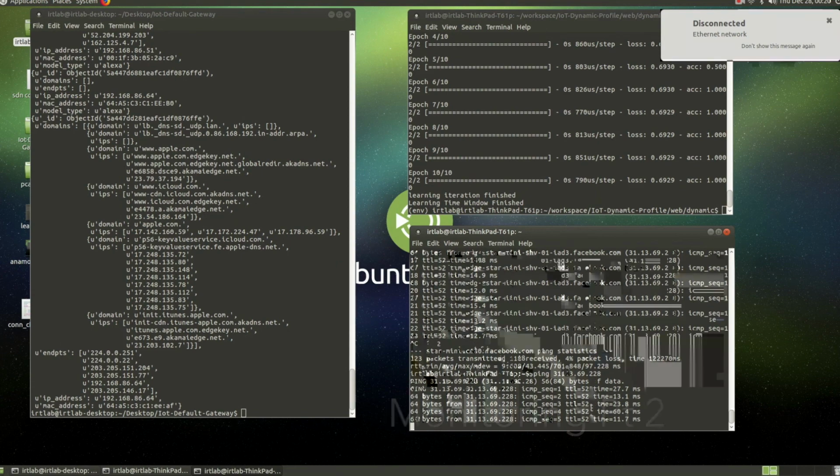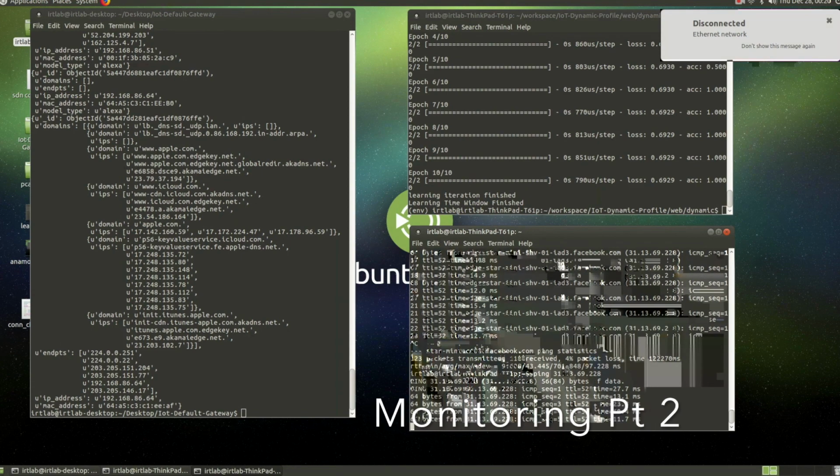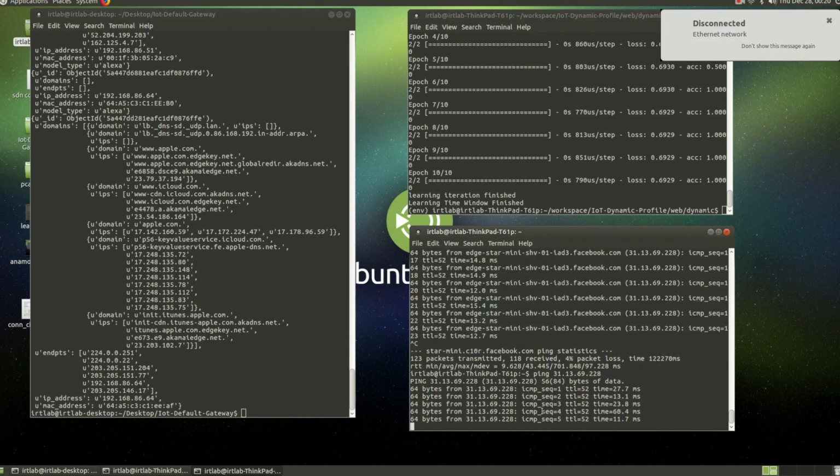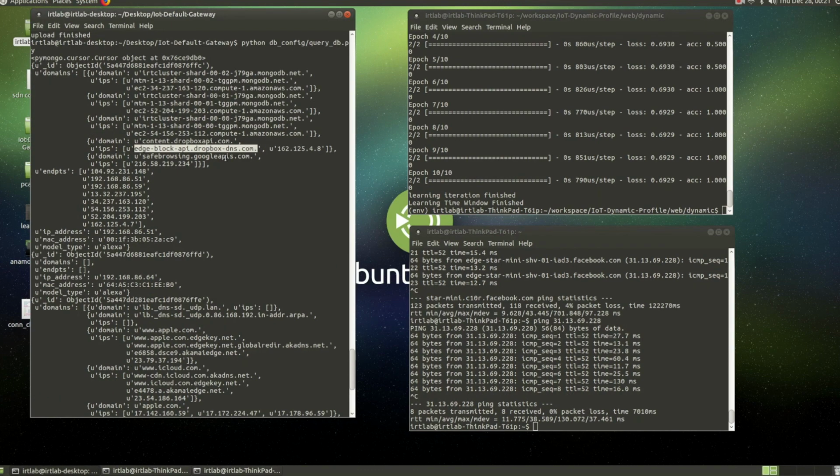This is part 2 of our monitoring stage. We show you that we change the frequency of our communication even though the IP address is in the profile. And we use our machine learning model to detect the behavior change.